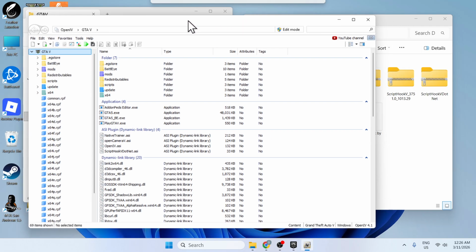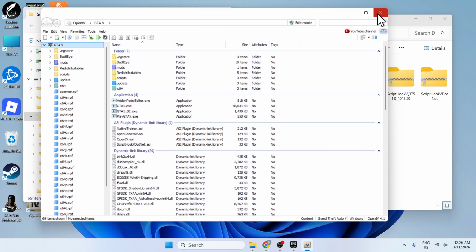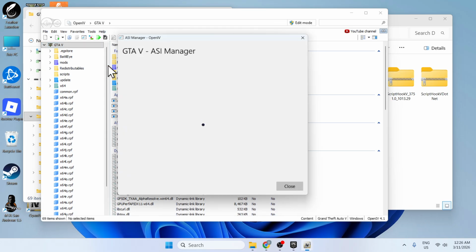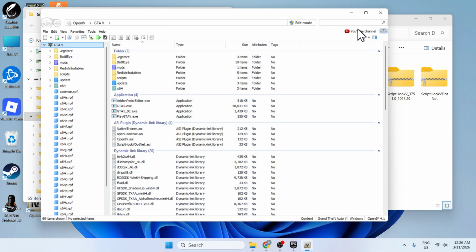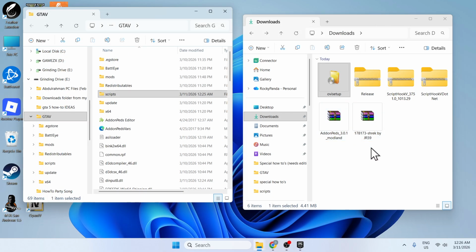After you have it open right here, you can just close it, because actually before you close it, go to tools and go to ASI manager and make sure you install these plugins here. Install this one, and this one. I already installed, so it says installed. Once you do this, you can just close it now.